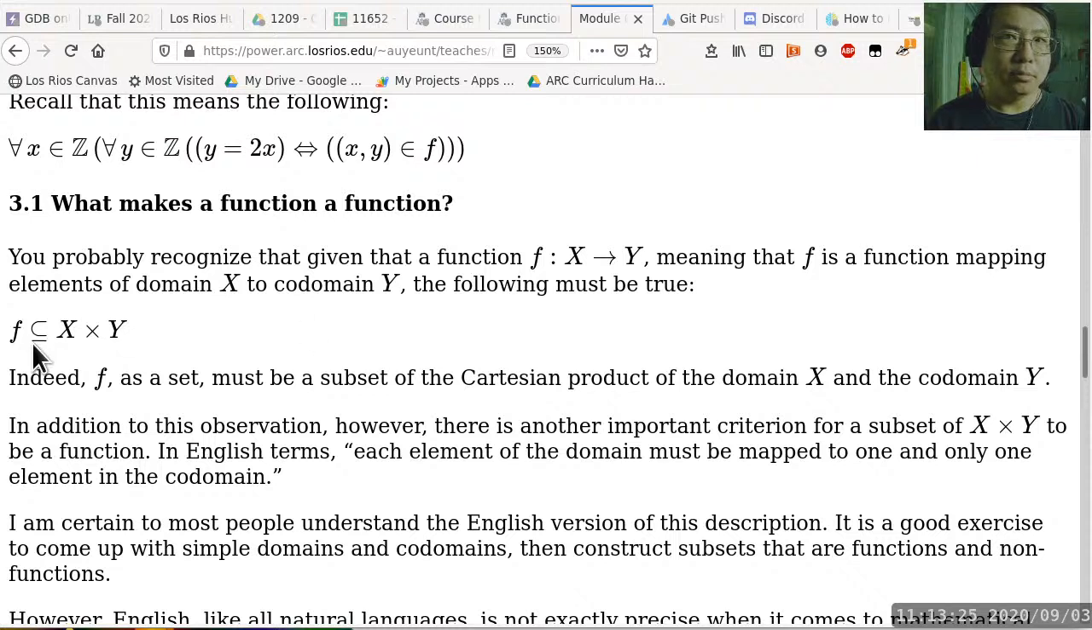Are we understanding that this is the first requirement? In order to say that f maps domain X to codomain Y, f first needs to be a subset of the Cartesian product between the domain and the codomain. It kind of makes sense, right? Because every single element of f is a two-tuple, where the first item is a value from the domain, and the second value is a value from the codomain.